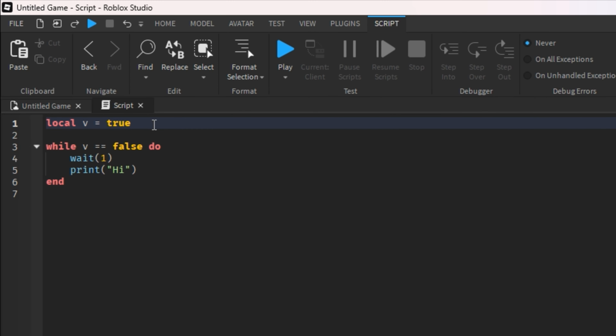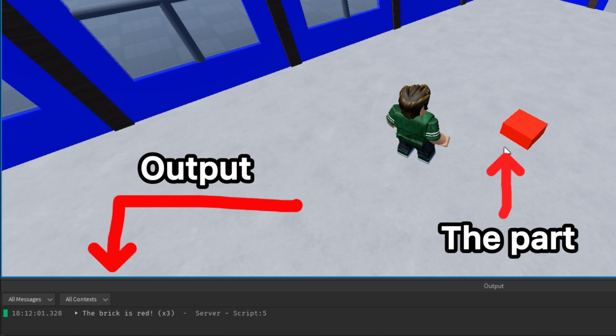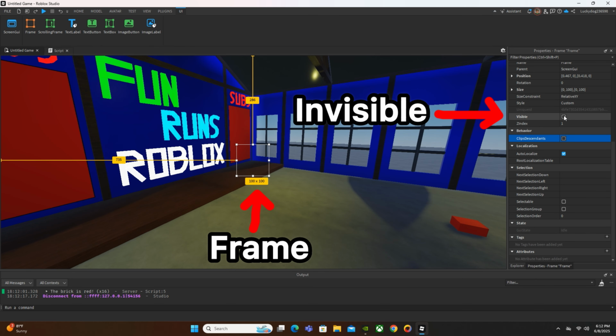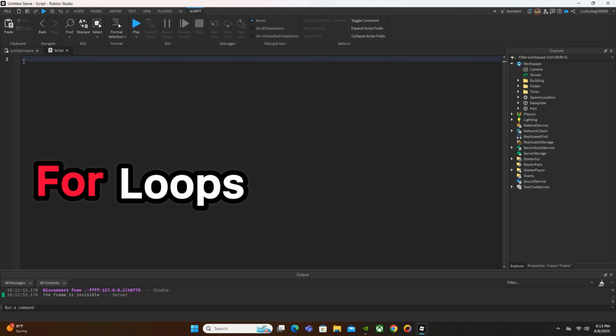You can use this kind of setup to test for multiple different properties and conditions in Studio. Here's an example of one that activates when the color of a part is red, and one that activates when this UI frame is invisible. Now we will look at for loops.